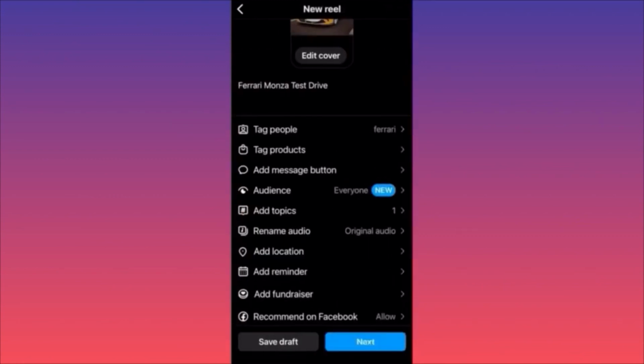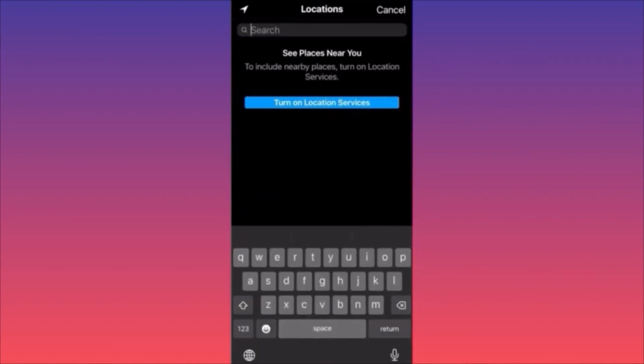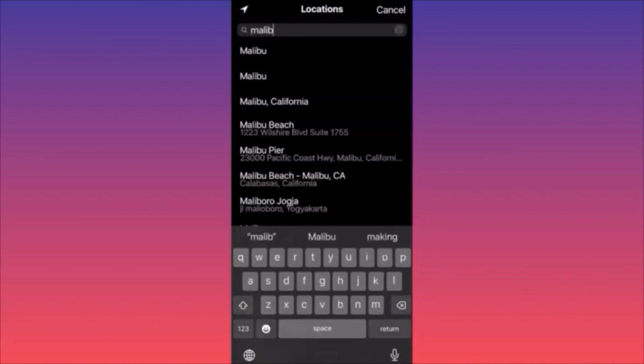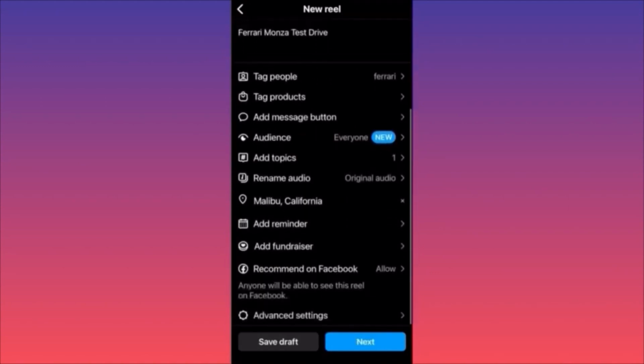Don't make it too niche down, okay? One to two categories, I think, will work the best. Next, you want to include the location. We are in Malibu in this particular picture, right? And I think that's basically all it is, guys.